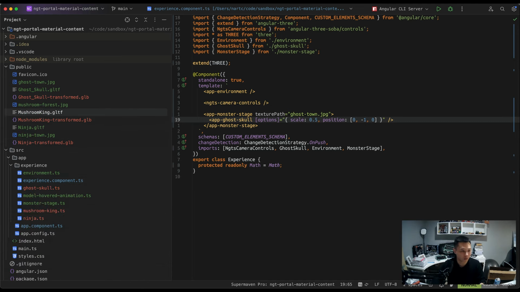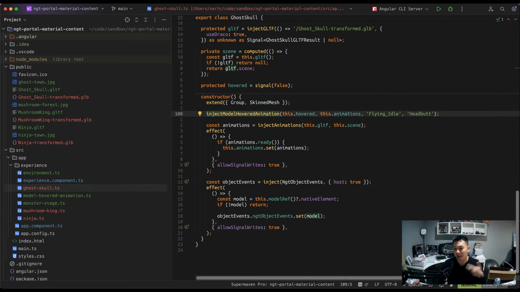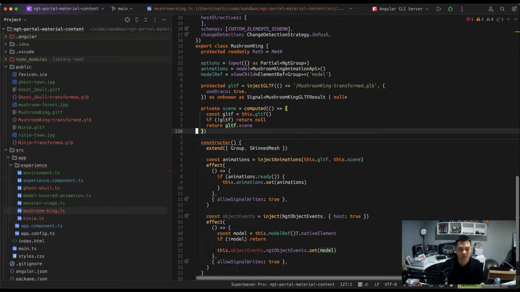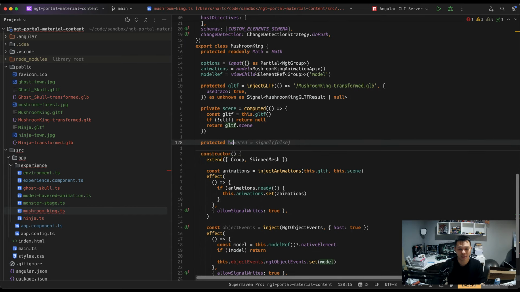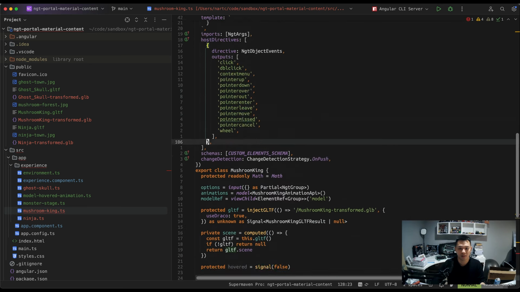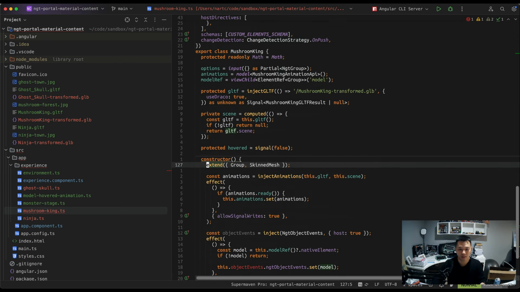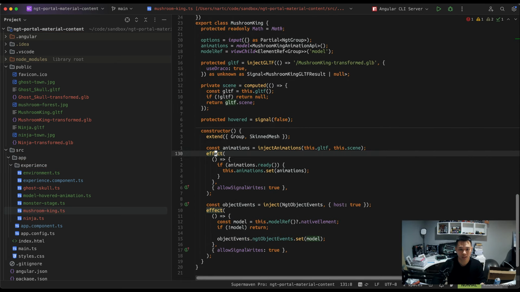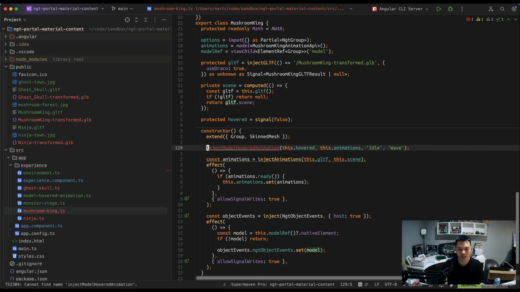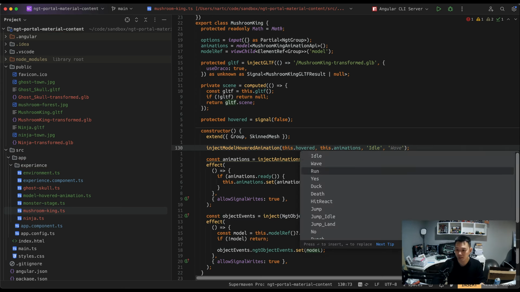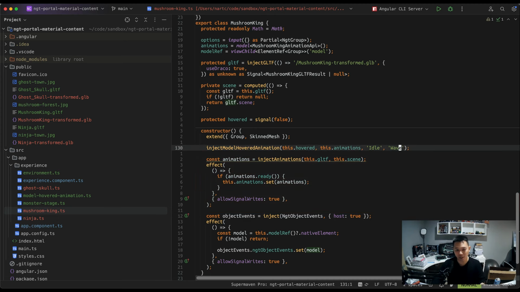So now we have Ninja and Mushroom King components. Unfortunately, we're going to have to do the same thing here. We're going to repeat this process for Mushroom King and Ninja, which is the hovered and this inject model hover animation. So I'm going to go there. I'm going to do protected hover. Right, back here is going to be that. Back down here, remove this one, and I'm going to do inject model hover. And for this one, I'm going to use, I guess, wave as the hover animation.